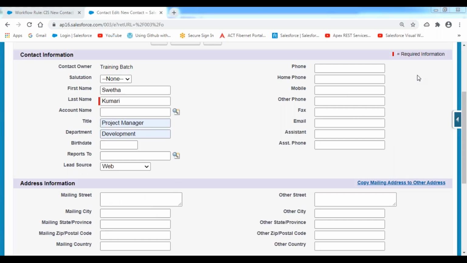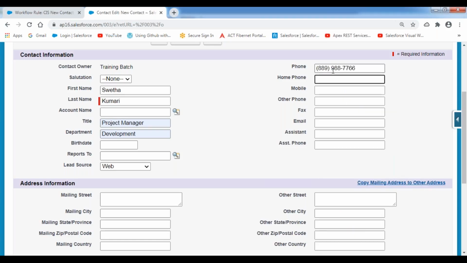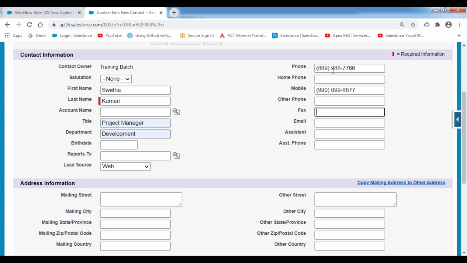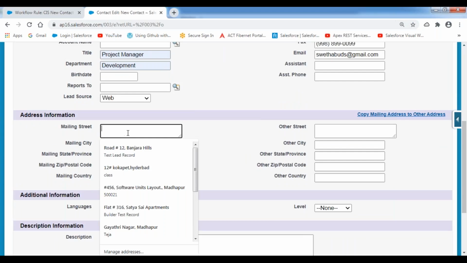Then I'm entering the phone number of Sweta, some value, and the mobile number, some value. Fax number, some value. Email ID, I'm entering Sweta's email address over here. And then I'm indicating the mailing address: flat number 12, RK Apartments, Banjara Hills.